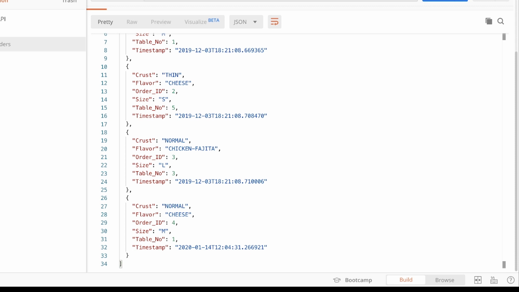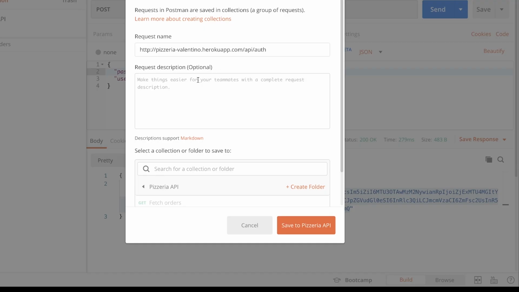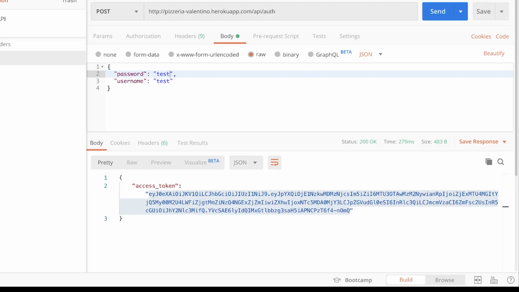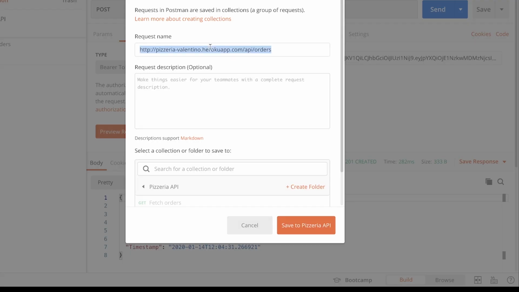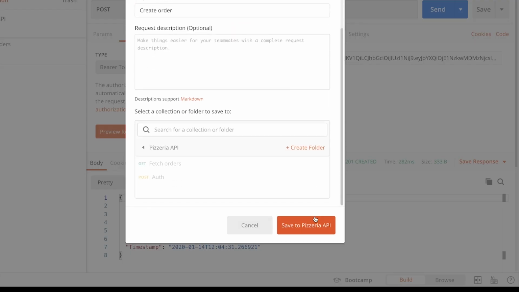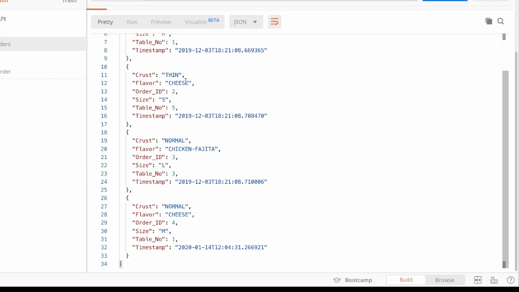So let's go ahead and save this request to the collection as well. In order to make everything consistent, we first need to authenticate ourselves. So I'm going to save this as auth. And then we're going to create the order. And that's about it.